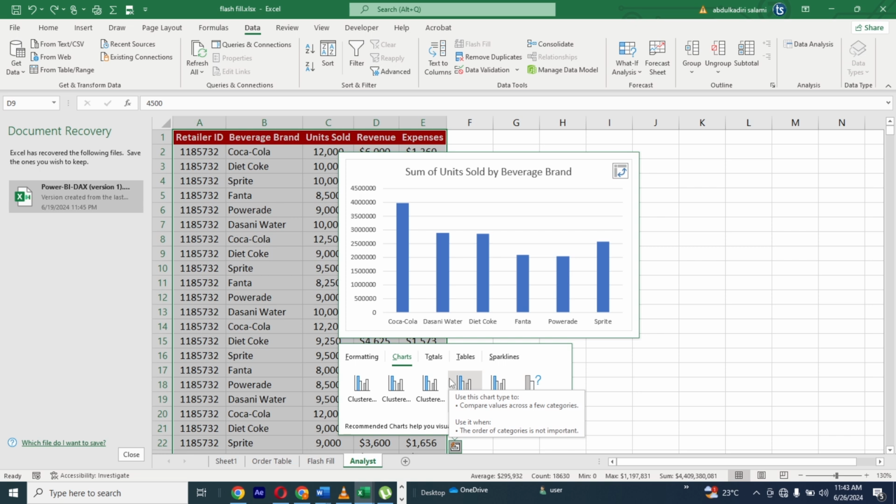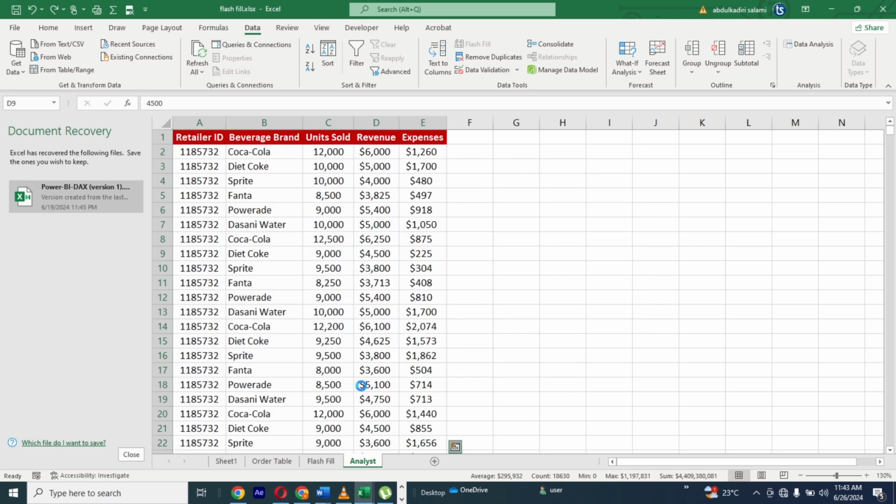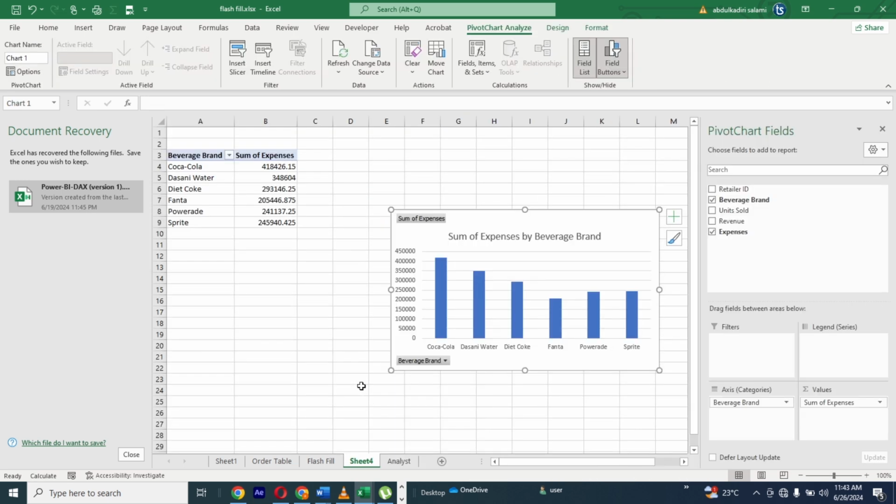Okay, let's talk about cluster. Okay, now click on it. What did you see? Now automatically it takes me to my pivot table analysis and it gives me a breakdown of my beverage brand and sum of expenses. Wonderful, I love this. Okay, so this is one of the powerful tools I like using.